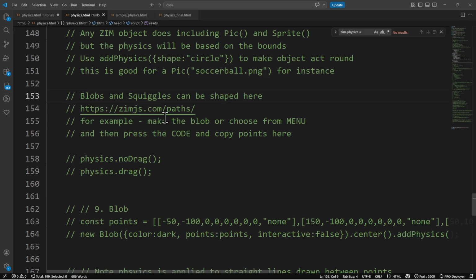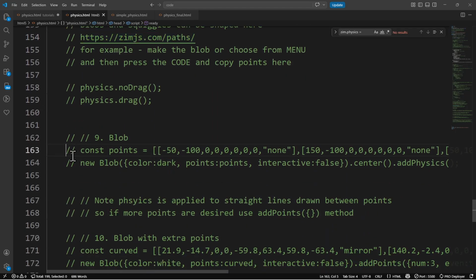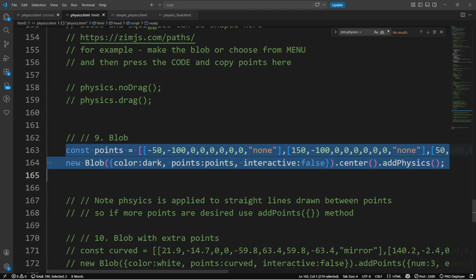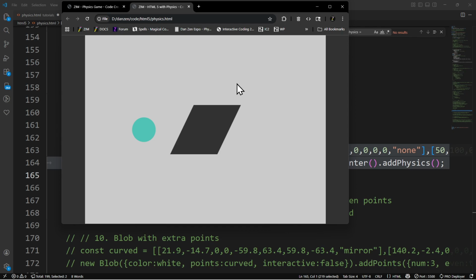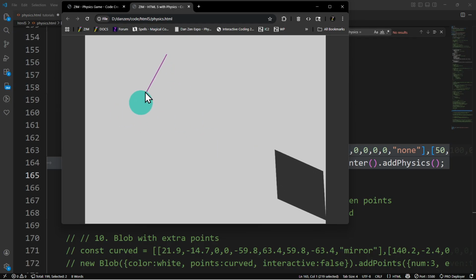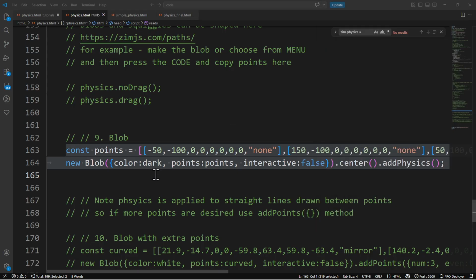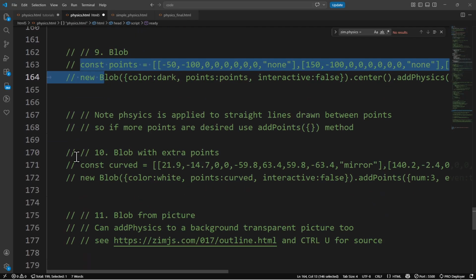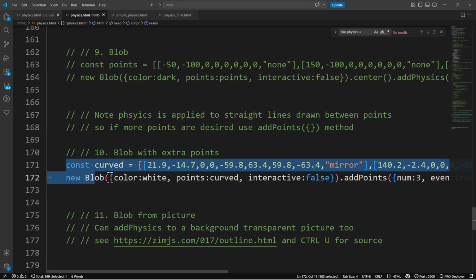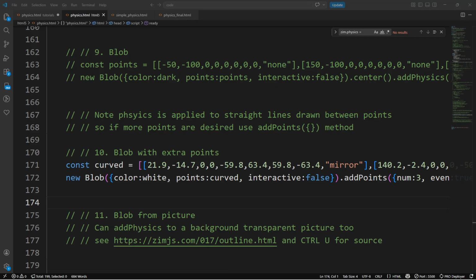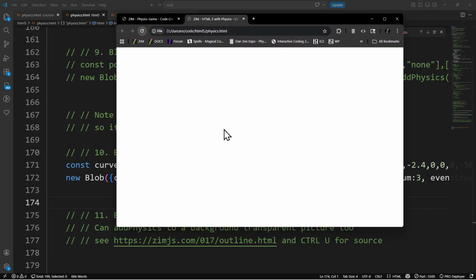Blobs and squiggles can be made at this place. It's called paths, and then you take the code. So this is what a blob looks like, for instance. Well, that's okay. And we didn't set it to be draggable, but we could knock it around. Anyway, that's an unusual blob in that it's pretty pointy. So let's see a blob that is usually a little less pointy, but you can see that they can make weird shapes like diamonds or whatever. So here's more of a curved kind of blob, and that looks like this.